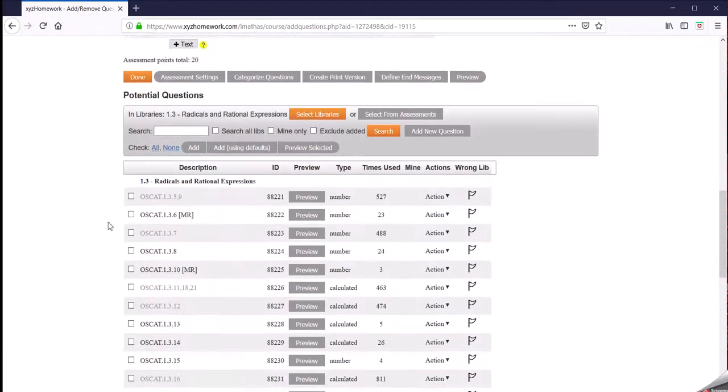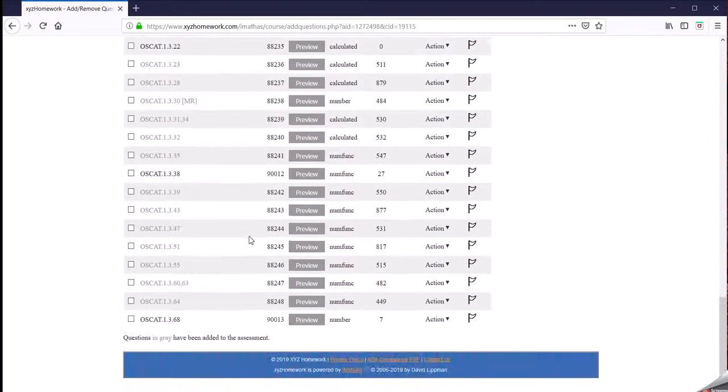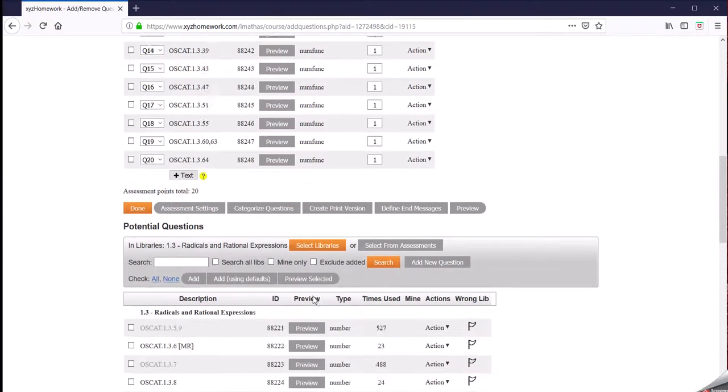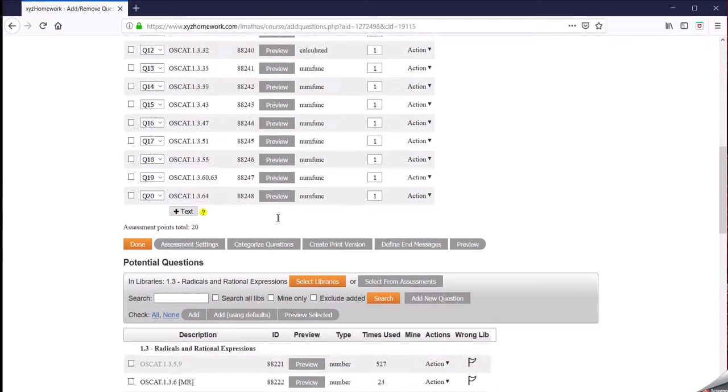At the very bottom, you have a list of potential questions. These are questions that have been coded, but they are not added to this assessment currently. So if you want to add some questions, you have a choice down there.